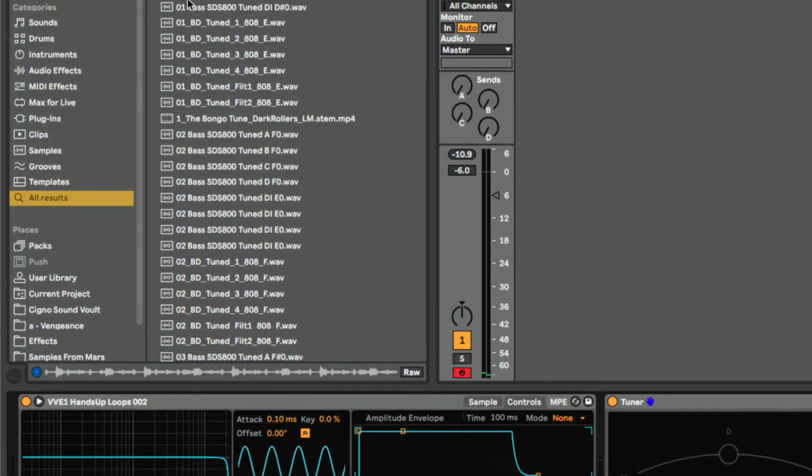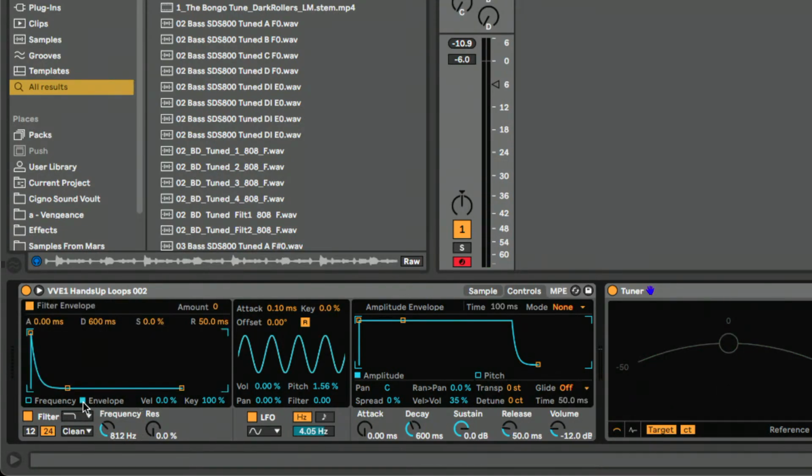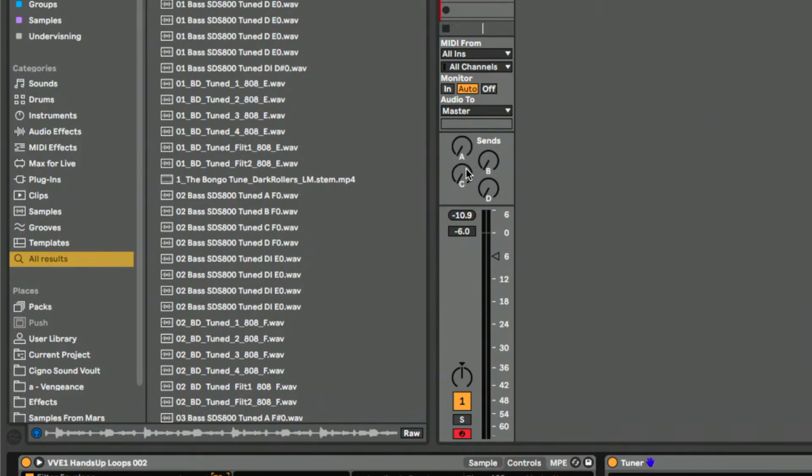Cool. Then we can take the filter, turn that down. It will just have like a normal filter. But if we take it down to maybe here and click envelope down here, we can then turn the amount up. So 72% is the max. So now it will turn up the filter and close it down again. And then we can put some reverb and a delay on.